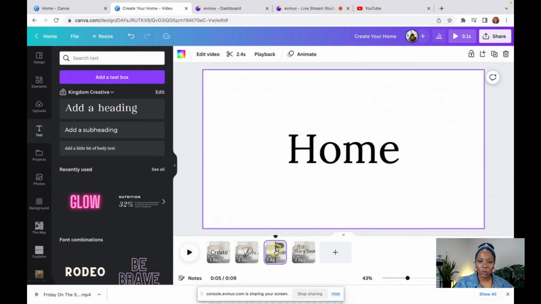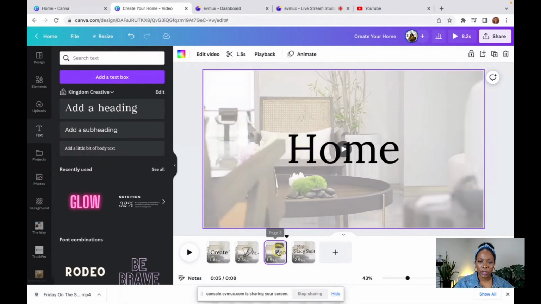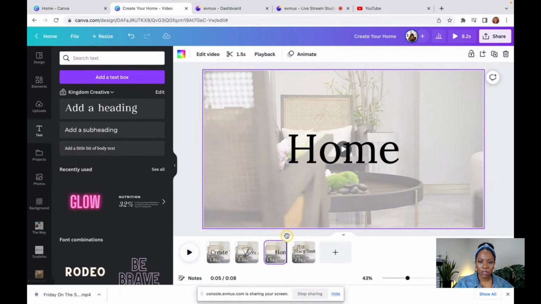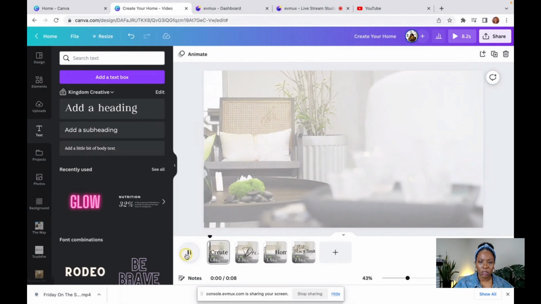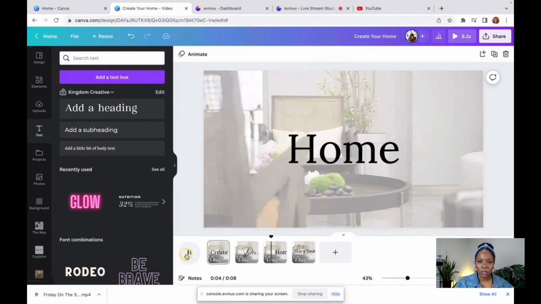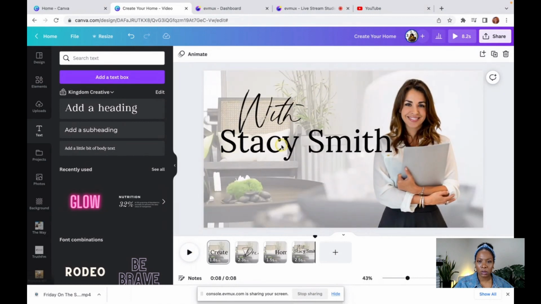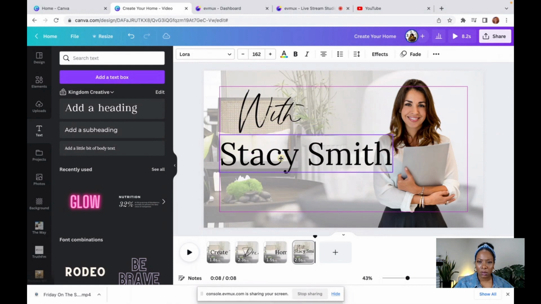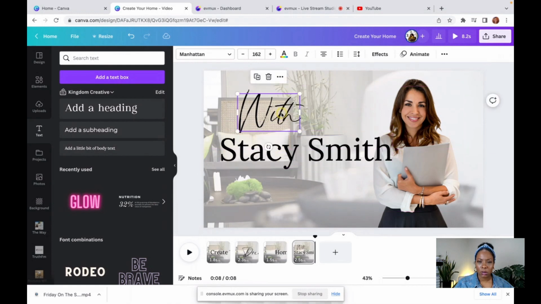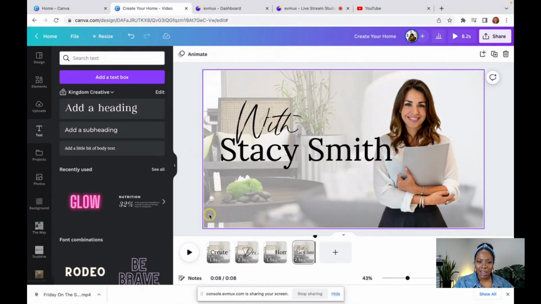The only thing is home is kind of long. We don't need 2 seconds for home. It's just one word. Let's just do like 1.5 seconds. Let's try that again, see how that looks. Create your dream home with Stacy Smith. Okay, that's cool. Well, Stacy's not centered. There we go. Width, let's have width kind of on it, like in between. That's cool. And here's a little jerky.